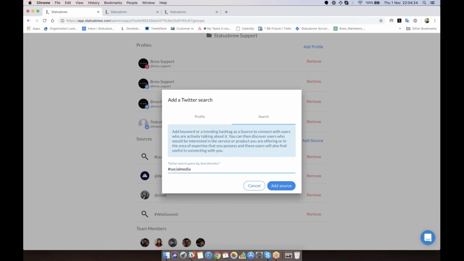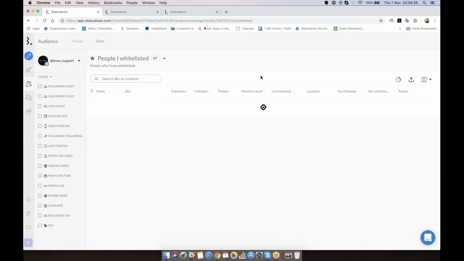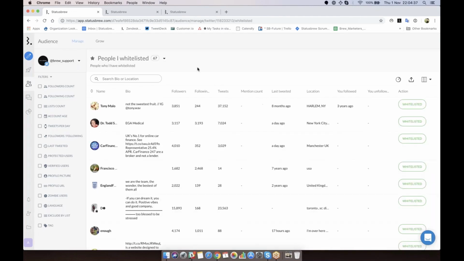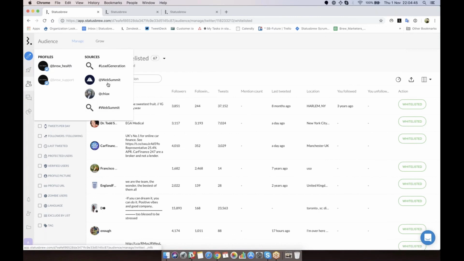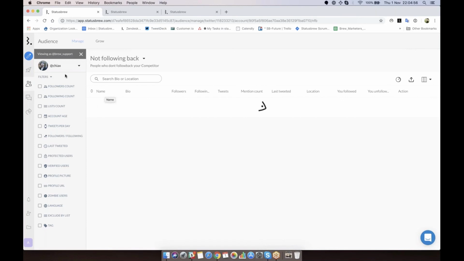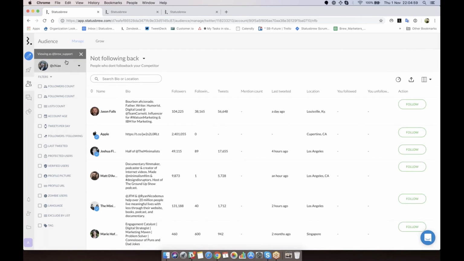As soon as you add that keyword or profile as a source, we start collecting the data. It usually takes about 30 minutes to collect the data each time you add a new source, but once it's ready, you'll be able to see the sources here. The best part is, let me just pick up one source. I'll pick up our CEO's profile. Right. Now, as soon as I click here, I'm viewing these people from my Twitter, that is my view, but I'm looking at the audience of this source profile.